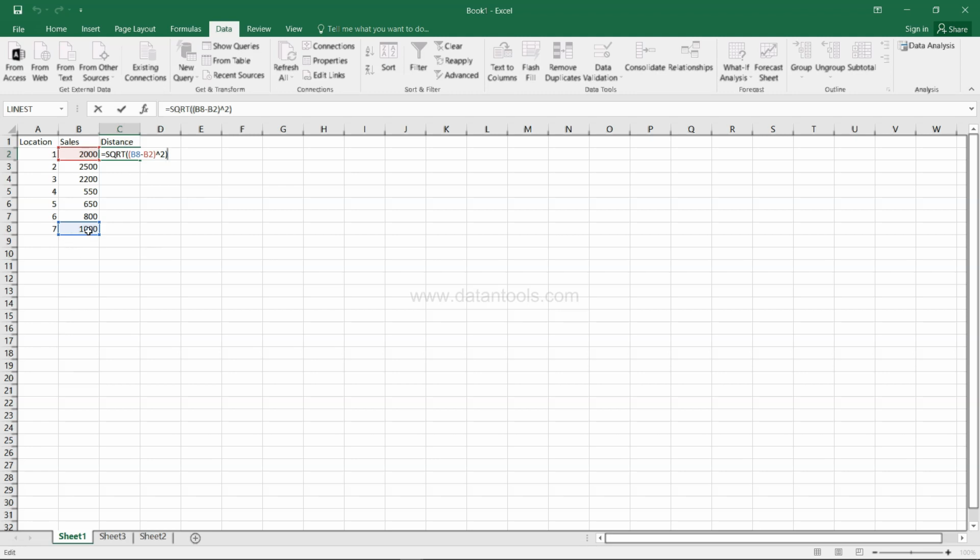So what do we need? We want to fix this position, because if I drag this down, this value will also come down. So B8 needs to be fixed. If I press F4, it will be fixed. Now if I come down and press Ctrl D, you will see the distance from this value to this value is 1500, right? The distance from here to here is 1200. Now the distance from 550 to 1000 is 450, and similarly from 800 to 1000 the distance is 200.